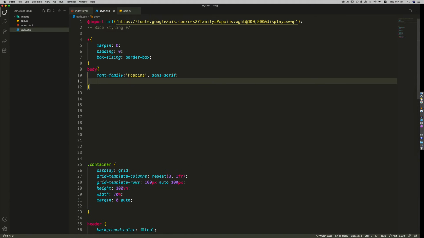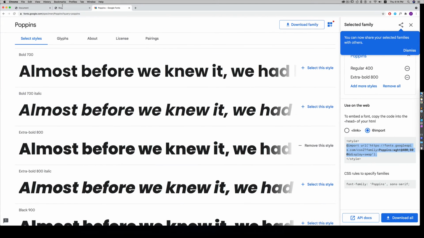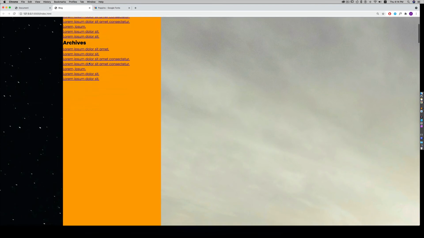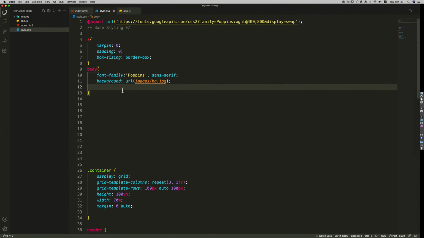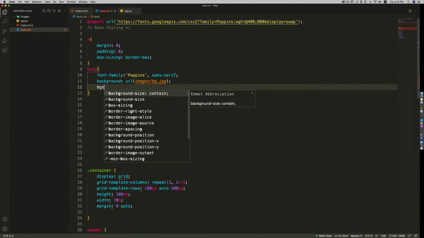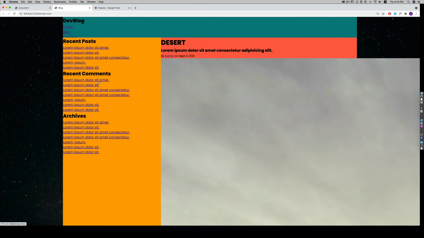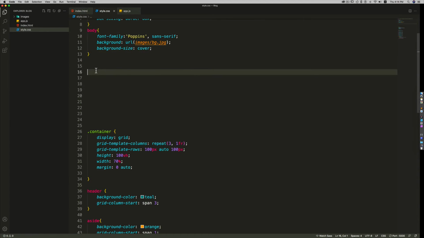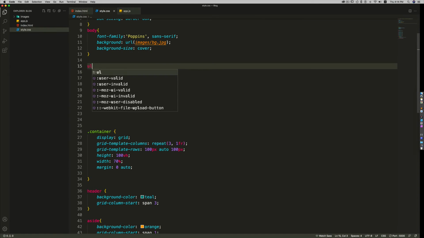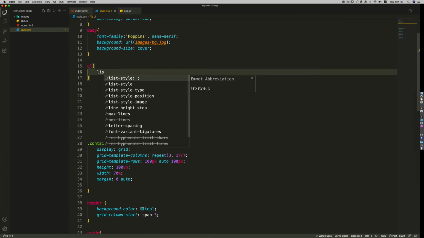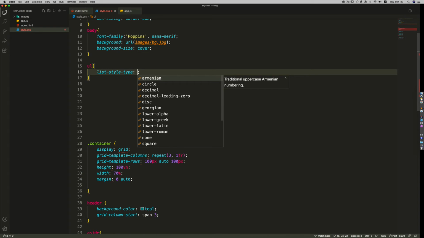Then I'm going to add a background to the body. So using the background property, I can use URL. Under the images, I have this bg.jpg. So let's see. So we have the background, but it's very huge. So I'm going to change this to background size cover. Now I'm going to target the UL tag, and I'm going to change the list style property to none.